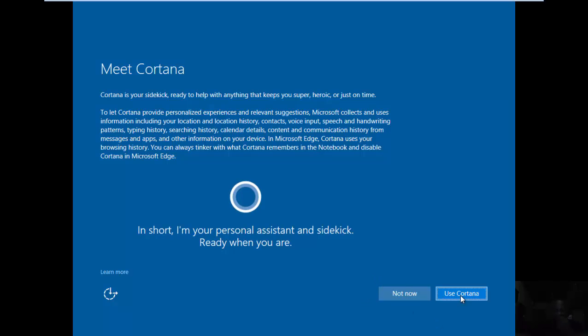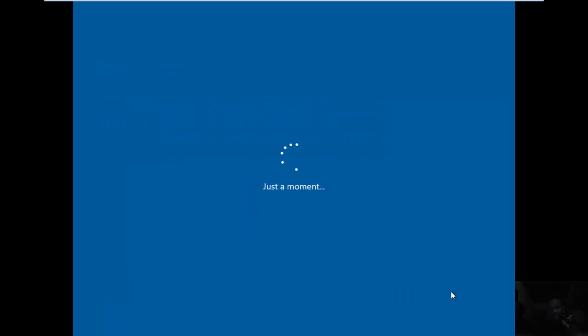I like it. So what we are getting here is, in short, a personal assistant. Yes, Cortana is a personal assistant and sidekick. I want to use Cortana on my Windows because it's a personal assistant. Messages Cortana will read for you, tell you jokes, dance for you, and a lot of things. So I like this version of Windows too much.